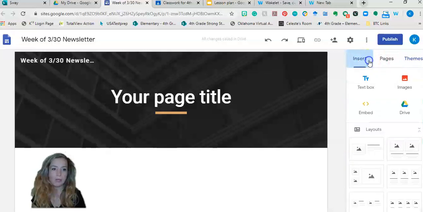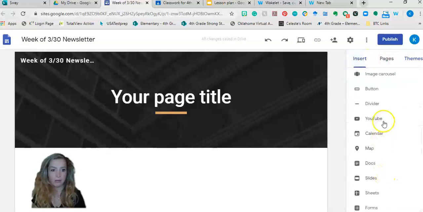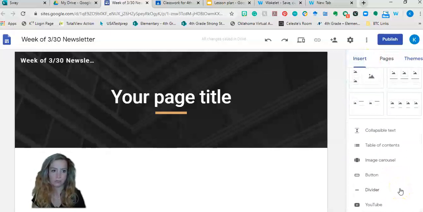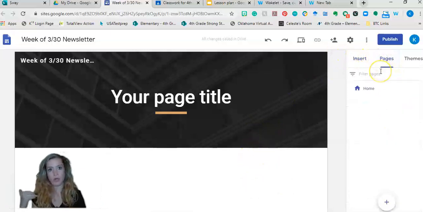And then you can change the layout. You can add a calendar. You can add so much here, so much. And then I would personally just put on my home page like the bare minimum and then start making pages. So I'd make like a page for all my reading resources, all my math resources, then the newsletters, of course.